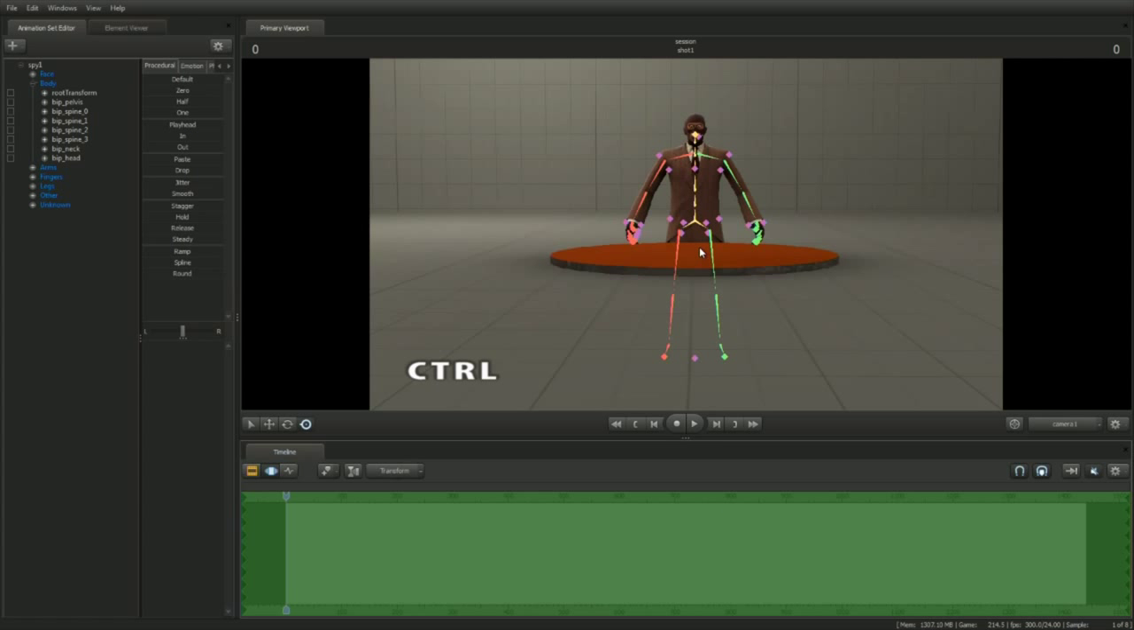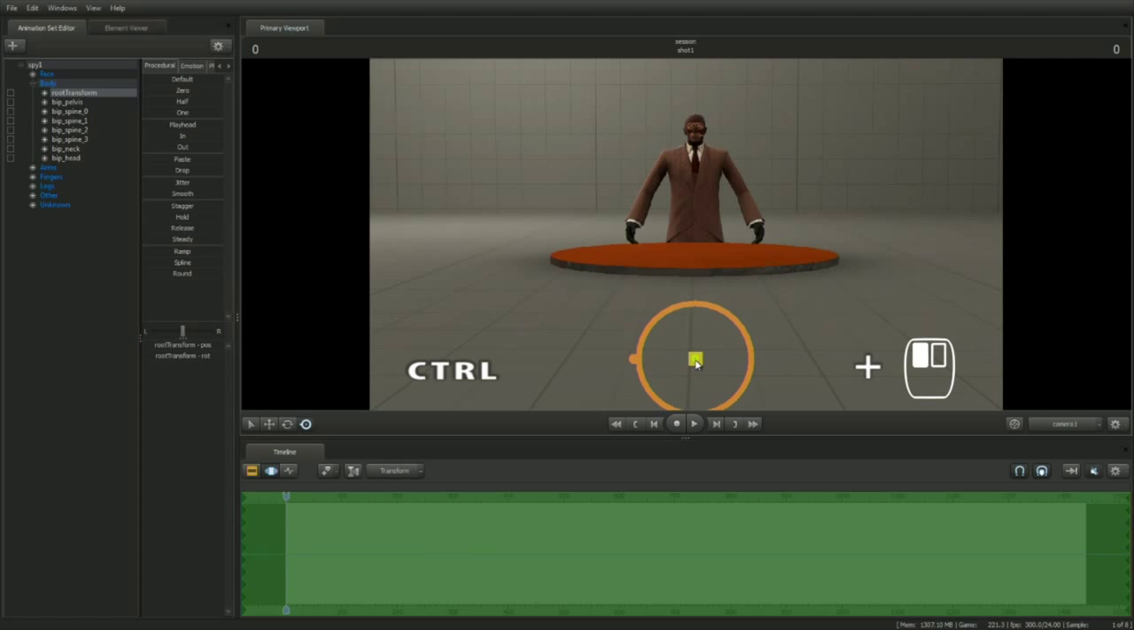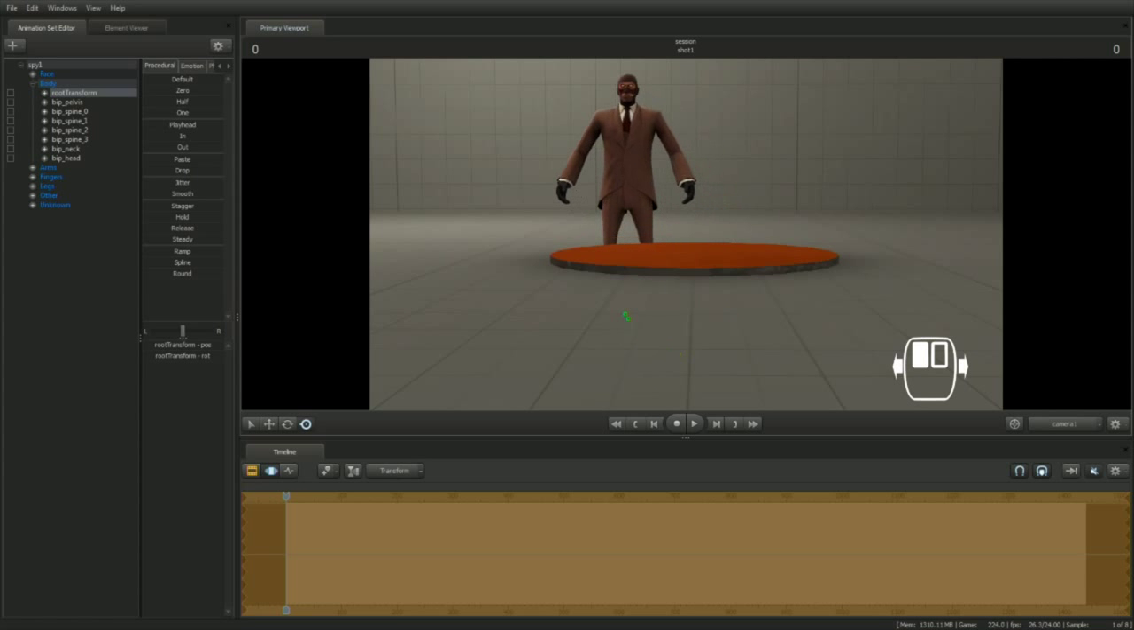Holding down the Control key will display all controls in the model's hierarchy. Between the spy's feet is a control called Root Transform. Moving the Root Transform control will move the entire character. With the Control key still held down, left-click to select it. Left-click drag the square in the center of the manipulator.